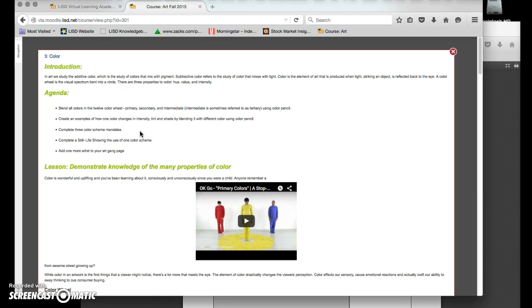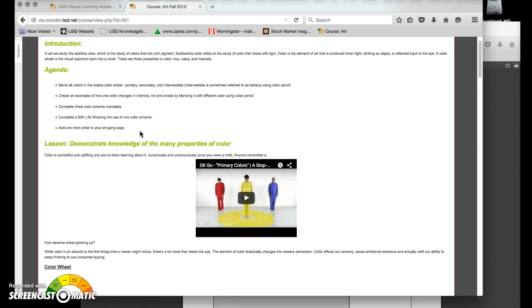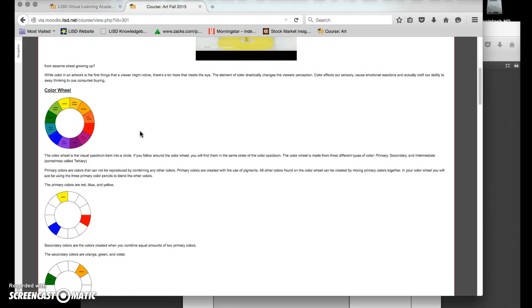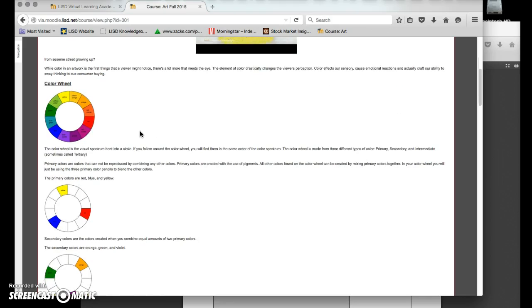All right, so here we have just a little video about the primary colors and what they are. Obviously, they are red, yellow, and blue. And as you can see under that, we have the color wheel. On that color wheel, you can see the primary colors are aligned in an equilateral triangle, so they are equally spaced on the color wheel.